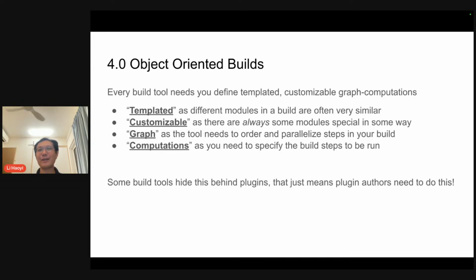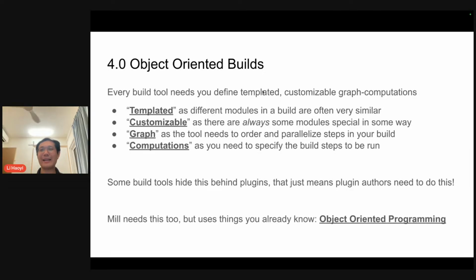So it turns out that everyone who's learned programming in the last 20, 30 years already knows a very standard API for defining templated customizable graph computations. And that API is called object-oriented programming. So when you define methods, that forms a graph. Methods call each other, they pass data between each other, that's a graph. The method bodies allow you to compute things based on this data and transform the data and pass it downstream, that's a computation. If you want to template the methods, you just put the methods in a class and implement it and instantiate the class multiple times. You just have 5 copies of a class, that's your templating.